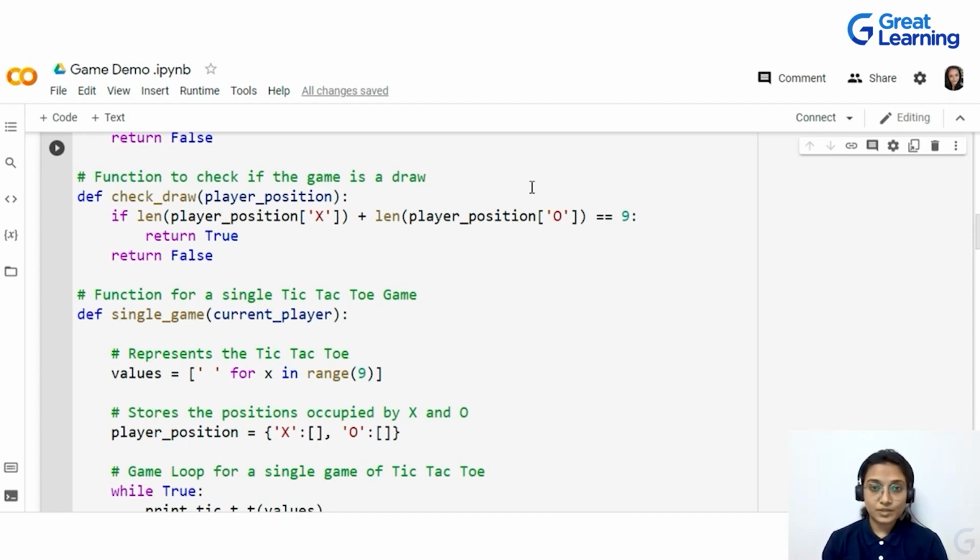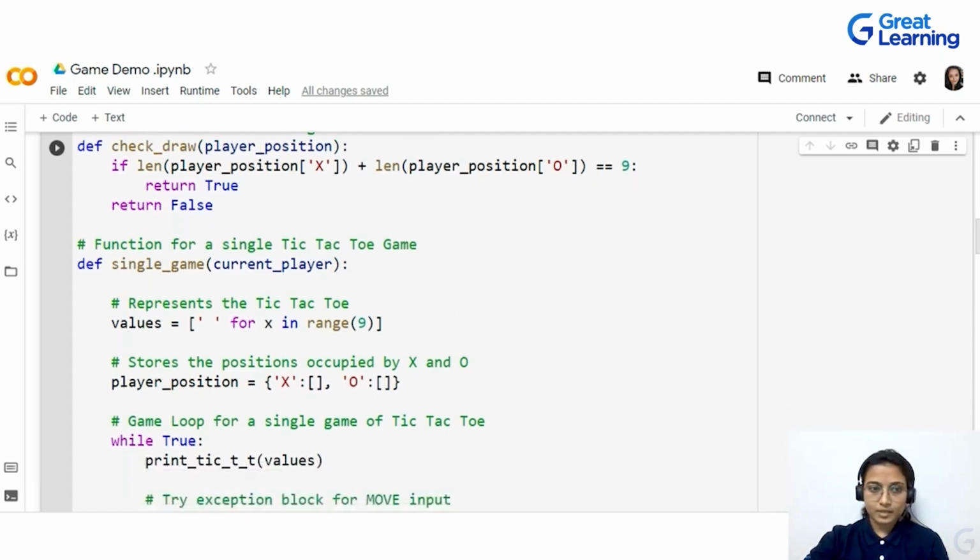So we have to check 2 different conditions for each and every move the player makes: one, whether any person is a winner, or whether the match has been drawn. We have to check these conditions regularly, that means each and every move, each and every iteration. Hope this is clear. Fine. Next we have the function for a single tic-tac-toe game. Every game has to go through this function. So let's understand what this function is all about, right?